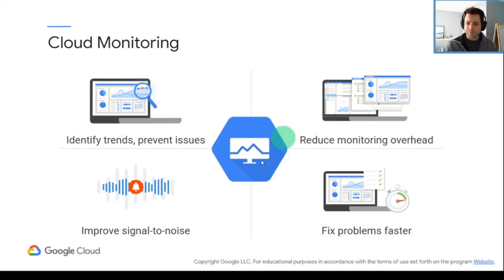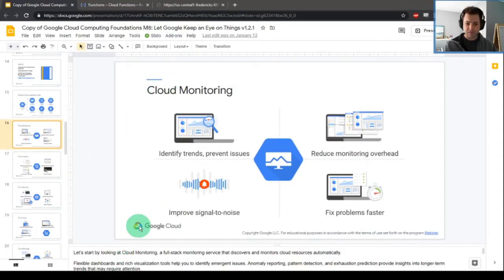So cloud monitoring, this is one of the first ones that we can use. Basically, we get nice graphs and nice detailed analytics for exactly what our services are doing. Now, this is going to be a very helpful tool for you for keeping an eye on things.